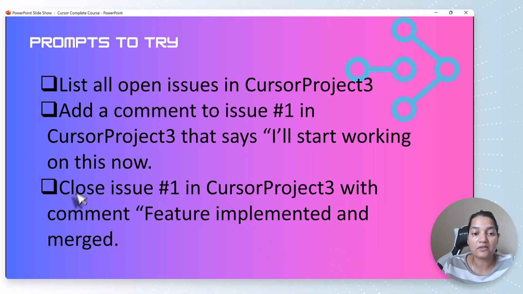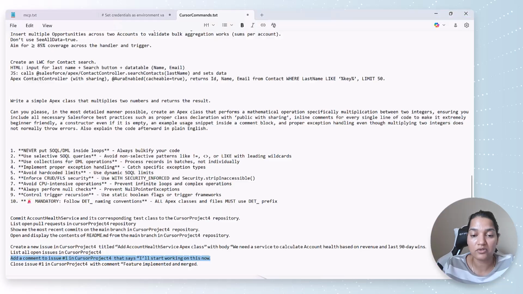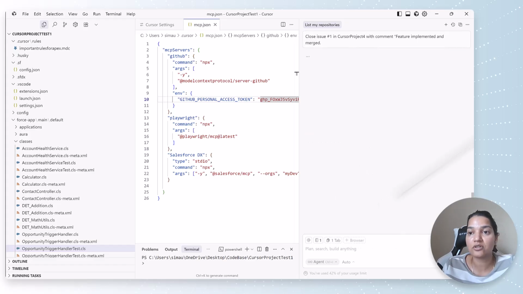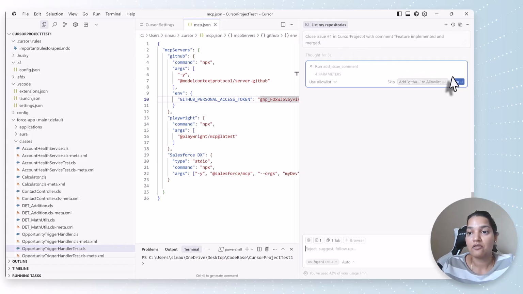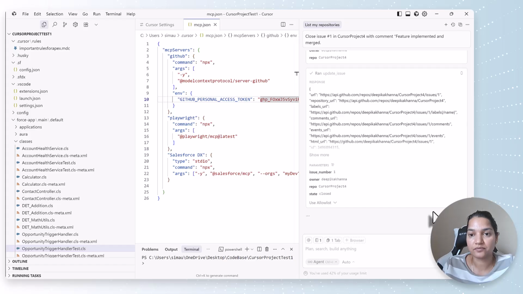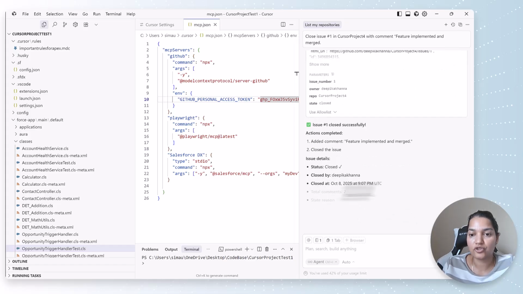Now the next one is close this issue with the comment feature implemented and merged. So if you want to close this issue, we'll provide this prompt to Cursor and hit enter here. Let's see what happens. Now the issue will be closed and will move to the closed status. We'll run this, run it again, and the issue has been closed.